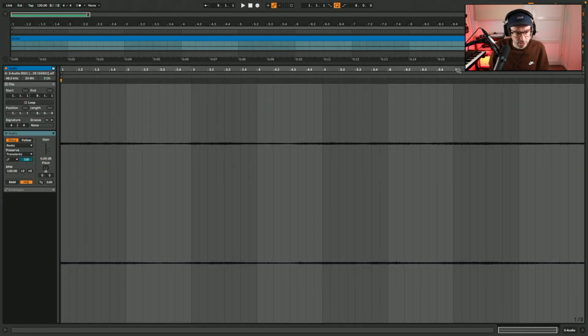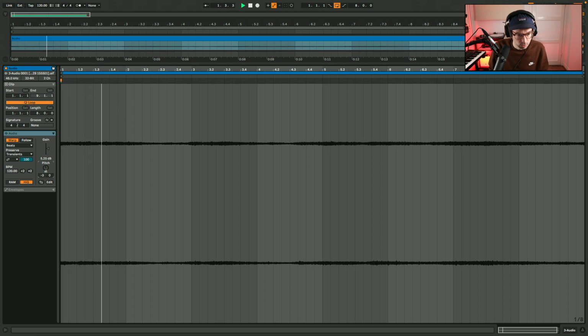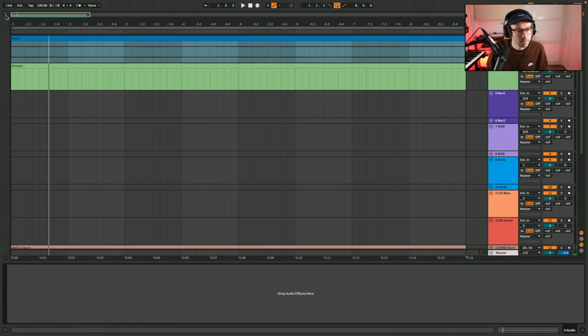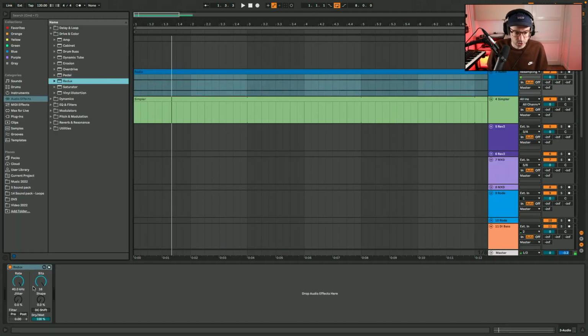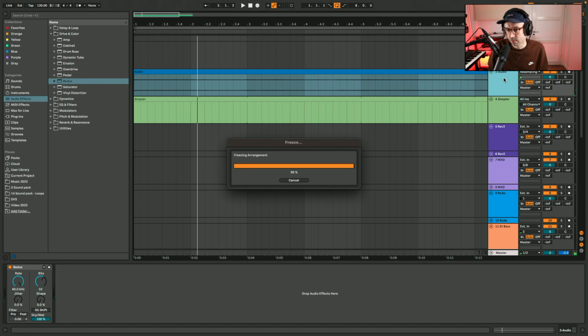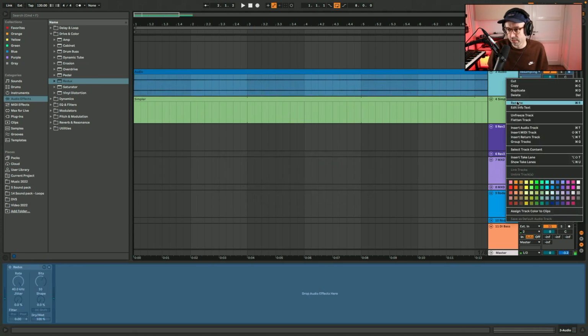So now that I have this as a loop, I will add the bit reduction to make it 10 bits, so it becomes a bit more noisy. And flatten this to audio.